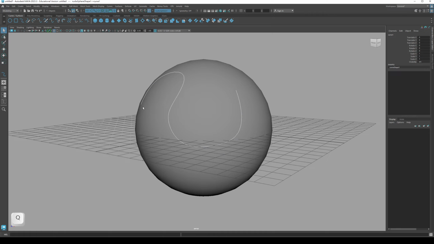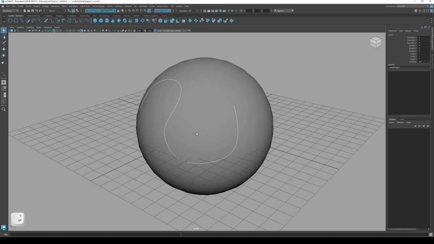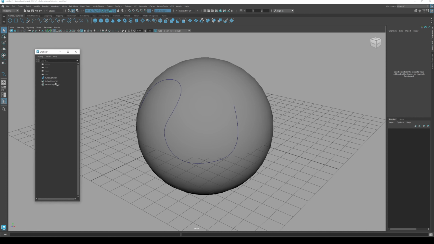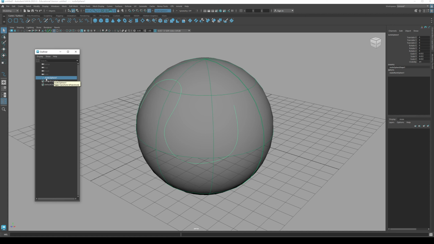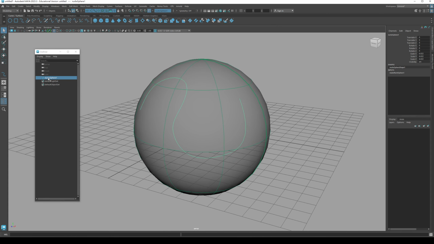Now this curve stays along the surface. But actually this curve is not a real curve yet. Let's check out the outliner window. And here there's only one shape node, which is the NURBS surface, the NURBS sphere. And we don't see the curve on this list. So how do we change this curve into a real curve, into a real shape node?